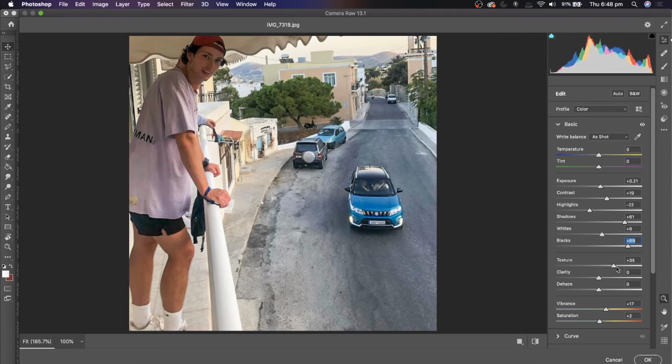And then I'm going to increase the texture to make it stand out a bit more, and the clarity to make it stand out a bit more. And then finally, to make the colors pop a bit more, I'm going to increase the vibrance and maybe the saturation a tiny bit. And here we go. I'm just going to press done once I feel ready. Indeed, we'll turn that down maybe a bit more.